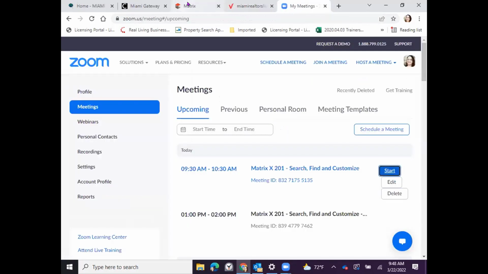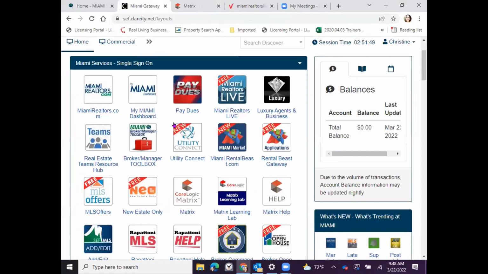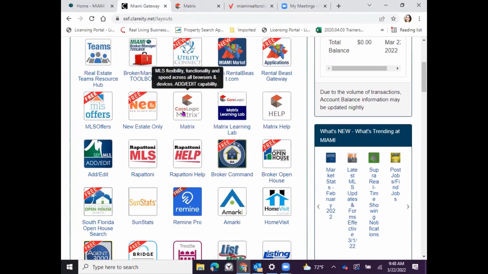Moving back into our Miami Gateway, in today's class we're going to be focusing on Matrix. We want to let you know that you have a Matrix Learning Lab right next to the Matrix icon. If you've never popped in here, we want to click on here and give it a look.